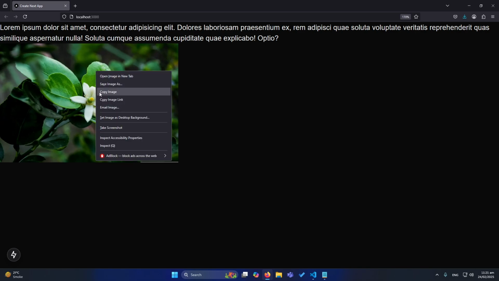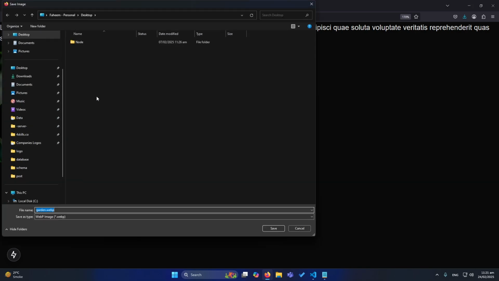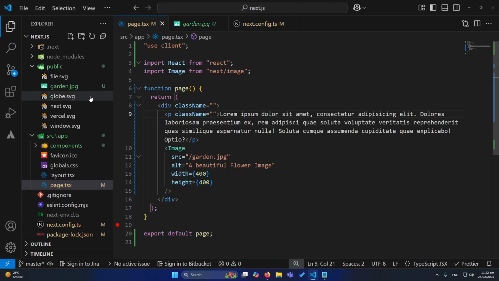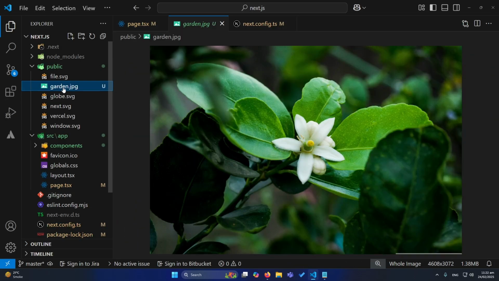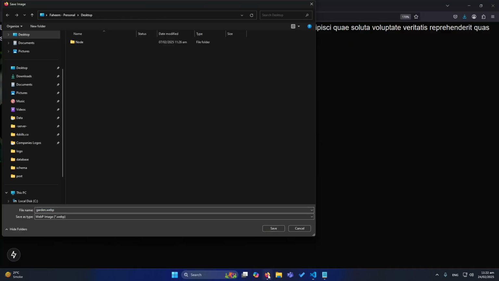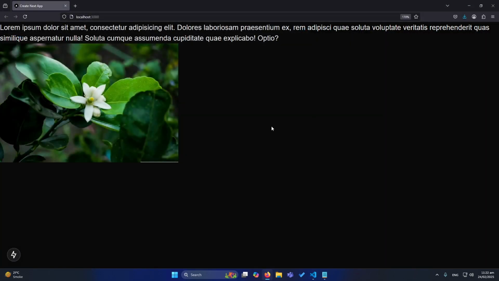If I right click and click on save image, you can see that it is saying garden.webp. So it has converted my JPEG image. My image was garden.jpg. It has automatically converted this image to a WebP format. So what does it mean? Obviously, it automatically optimizes your image in terms of format, because we know that PNG images are very large. So for faster loading of these images, it automatically optimizes this.